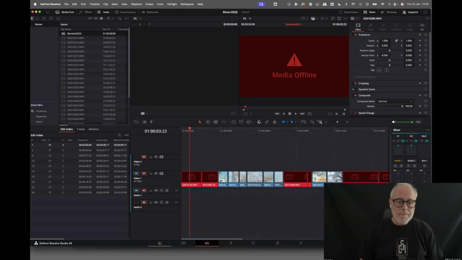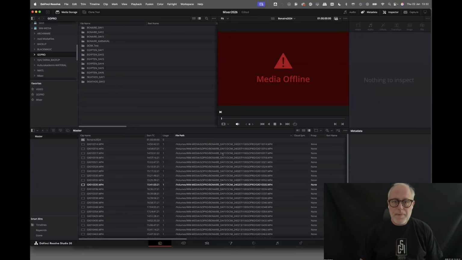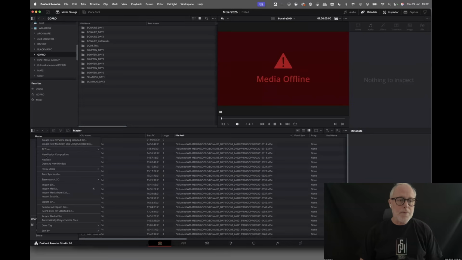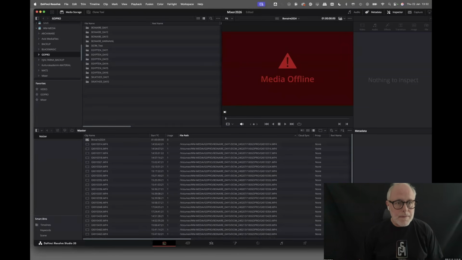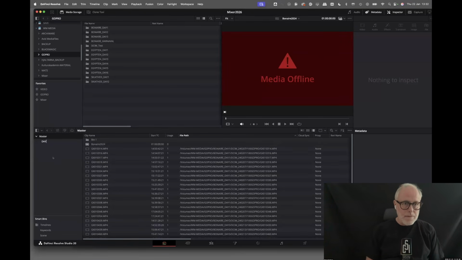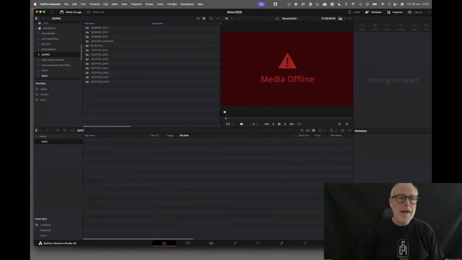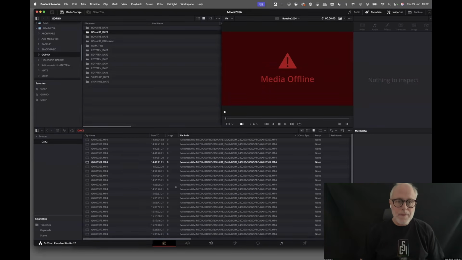So let's go back to the media page and see what happens. And if I look here, day one, all the shots are there, but on day three, so day two is actually missing. So let's see what happens if I import that. So I create a new bin. New bin. Okay. Day two. And I import the clips from day two. And I was correct. The time code was actually not correct.